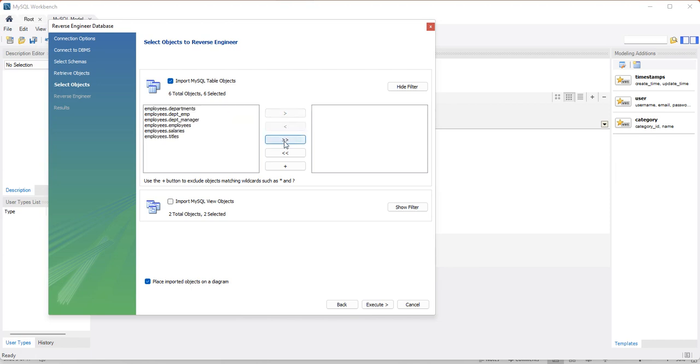Yeah, we have the greater than signs that are double. It's used to move all the products. If I click on the double greater than to the right, it moves everything. So you're having 6 total objects, 0 selected. You can take them all back using the double less than sign.